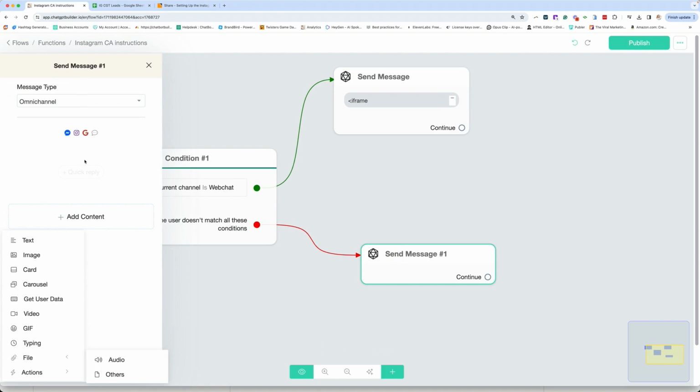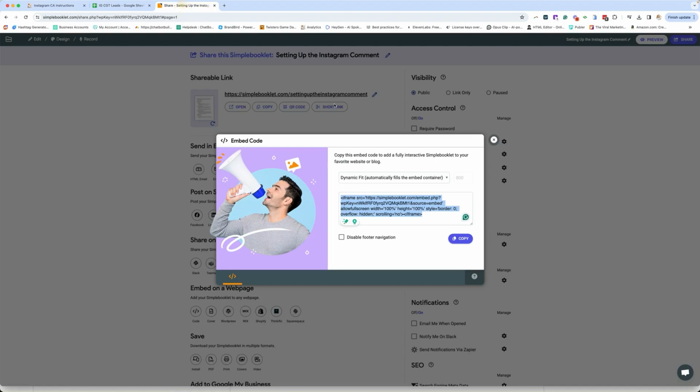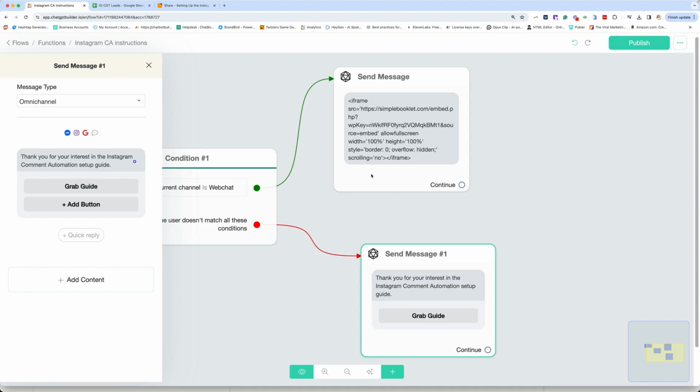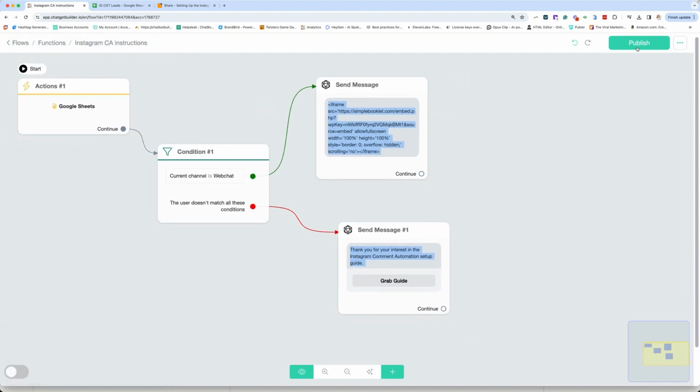It's really about how you've set up your lead magnet. In my case, I'm gonna do it as a text box with a button. And we're just gonna grab the link in this case and then open a website, add the link, and save. And again, you can add an action to add a tag here. There's a lot of things you could do. These are just examples. So the flow is done at this point. So we're going to publish it.